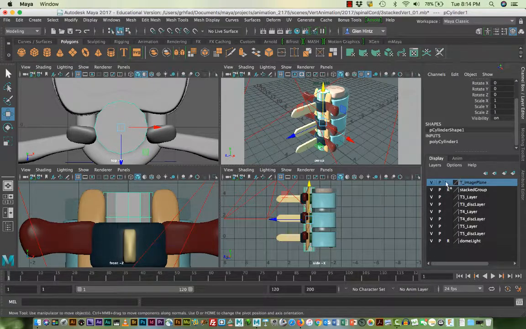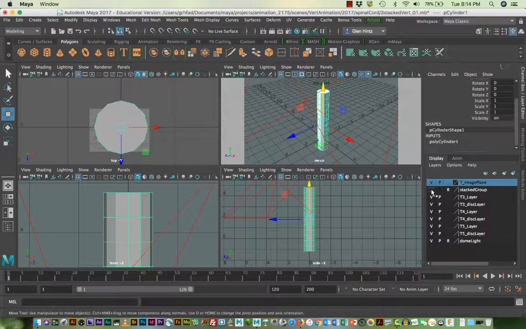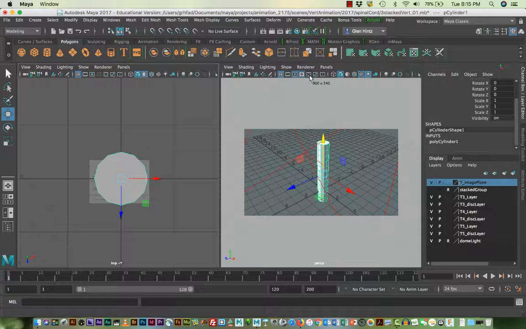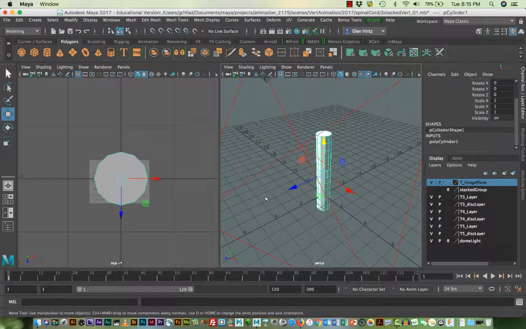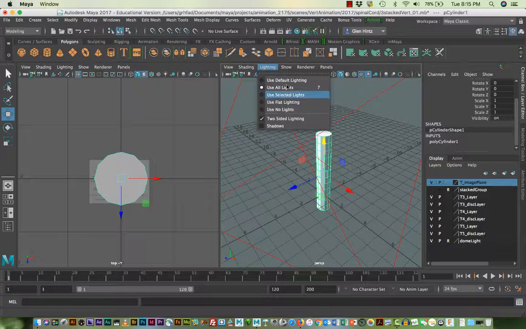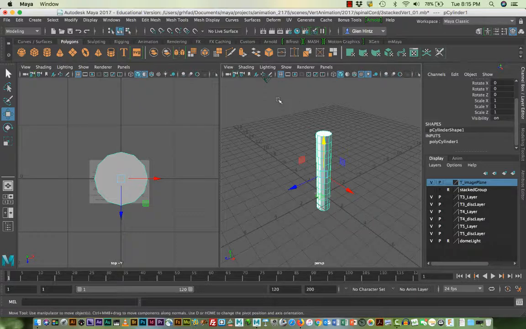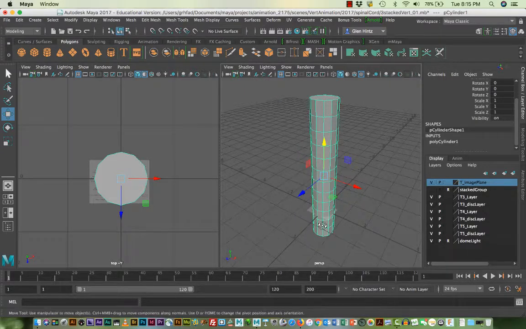And I think what I do now, I've got all of my vertebral column, the 3 vertebrae and the disc, all inside this one layer, so I can hide them when I want to. I'm going to switch my layout here to 2 panes side by side so I can see both the perspective window and the top view. I'm going to do most of the modeling at the top, so the perspective is pretty much just a backup.